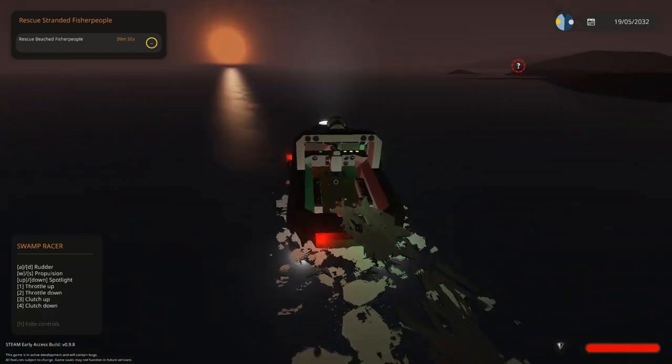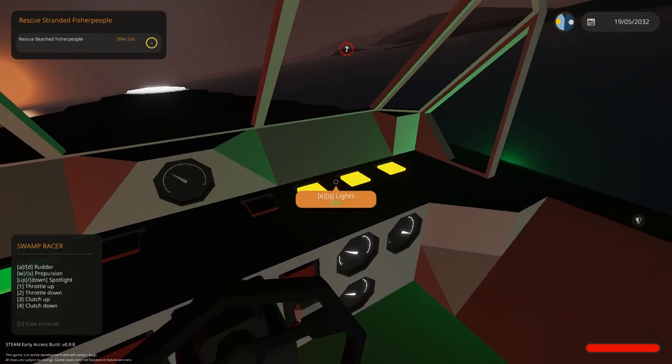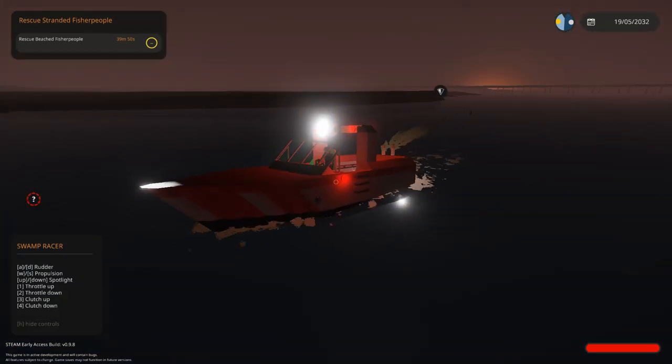But then again, this craft can do about 130. Now let's turn on the flashers. I still quite like the effect.